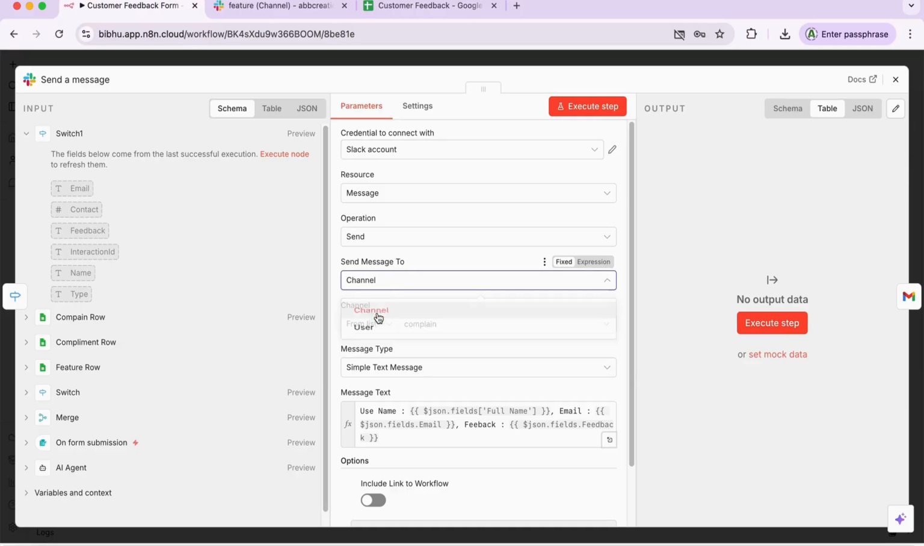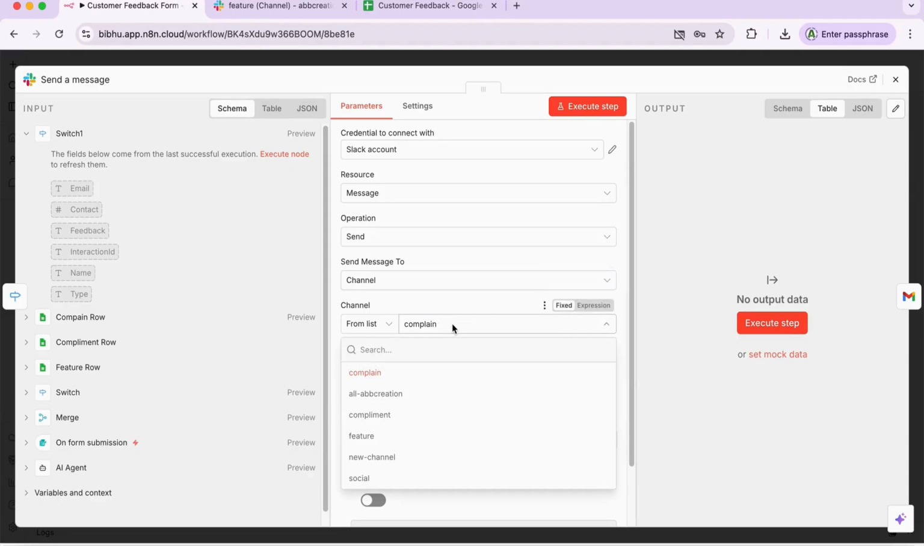I want to send a message to a channel, because just like in Teams, there is a channel you can communicate in. Similarly in Slack there is a channel for the complaint department, for the feature addition request department called developers, and for feedback, compliments, and complaints there will be separate channels, right? So you have to select channel here and provide the channel name. If you see in my Slack, these are my channels.